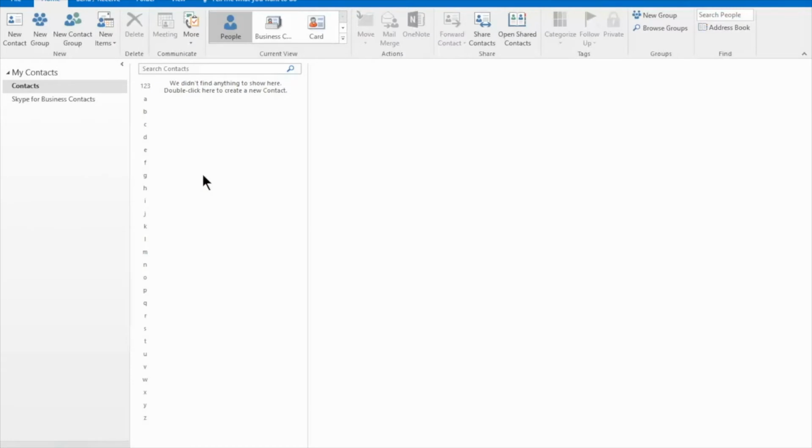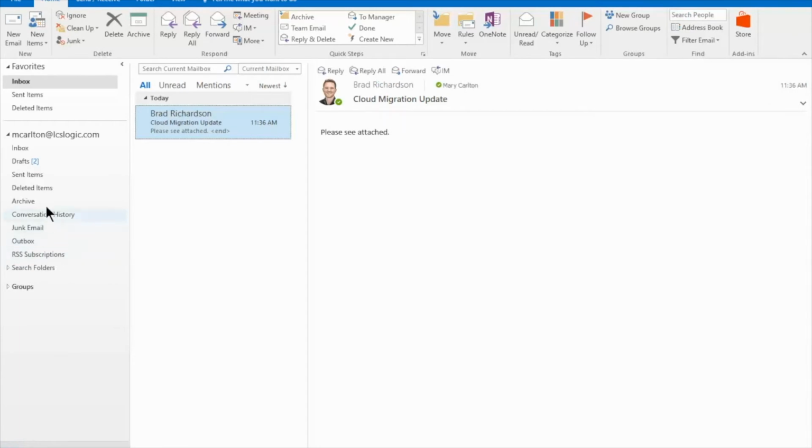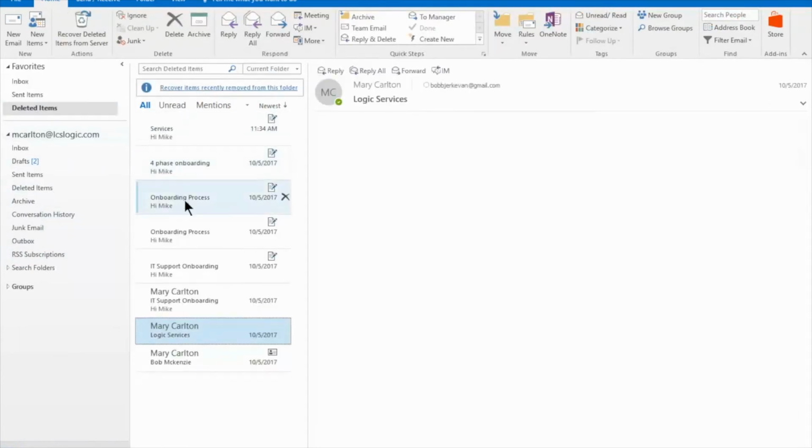Now the process for restoring a contact is just the same. I'll show you here quickly. I'll go to the folder titled Deleted Items. I'll right-click the contact that I want to restore.